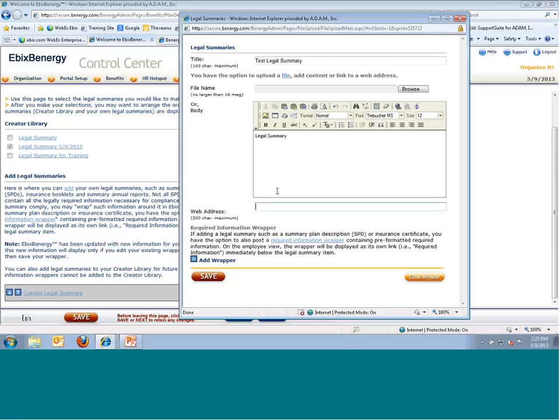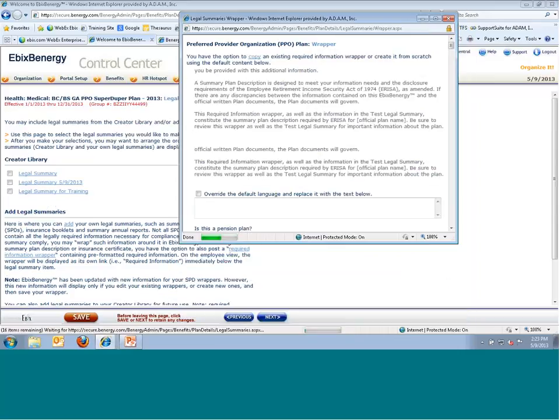Now, because legal summaries have legal implications, we do recommend that you work with legal counsel, maybe an attorney, to word this the way it needs to be worded. And sometimes when you consult with them, they will ask you to add additional information around the legal summary. We call that a wrapper. If you need a wrapper for this legal summary, just select the plus to the left of Add Wrapper, and you can add that additional language.